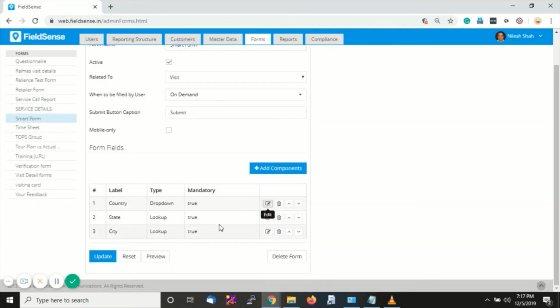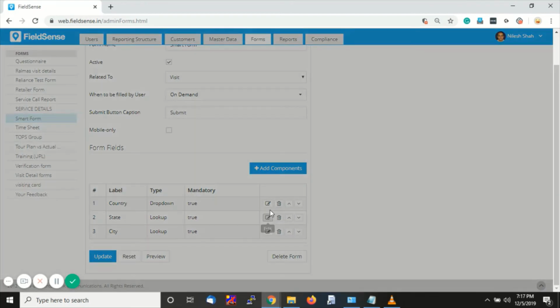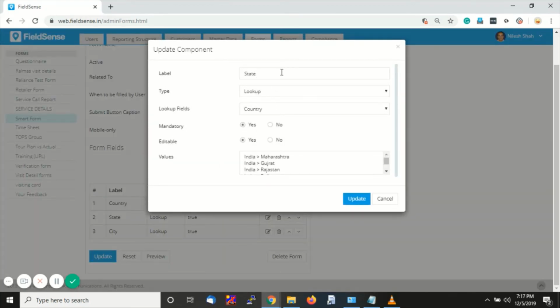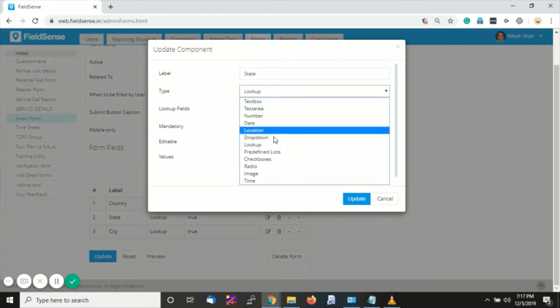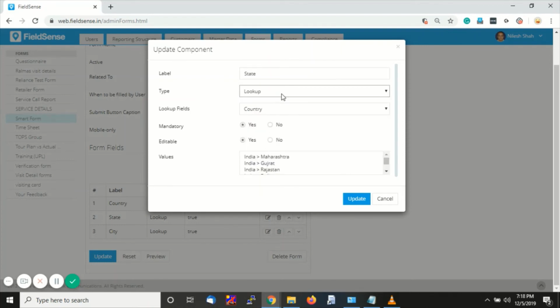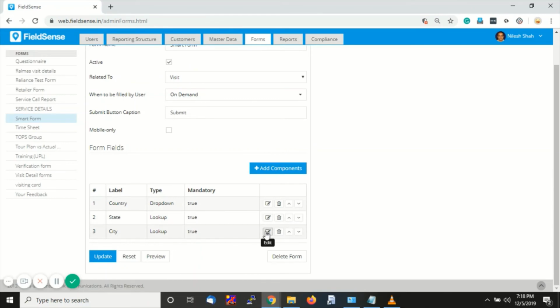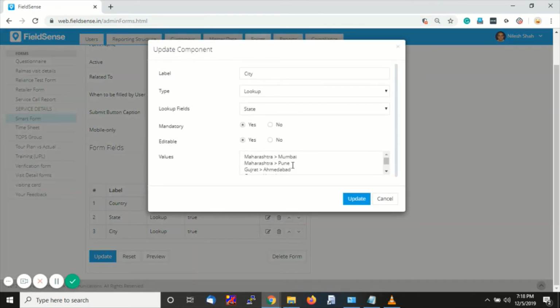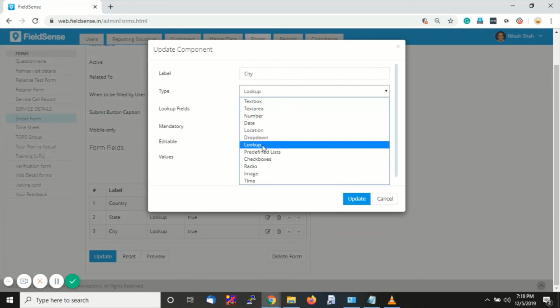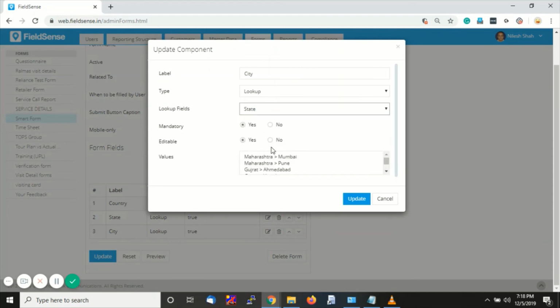Then another component, which is state. The label name is state. This is the lookup feature. I defined lookup as the type, and I've selected the lookup field, which is country, and defined values in the same manner: India greater than Maharashtra, India greater than Gujarat. This is how we can define it. Another component is city. You can see city is defined as a lookup with the state as the lookup field, and the same pattern that we have defined.